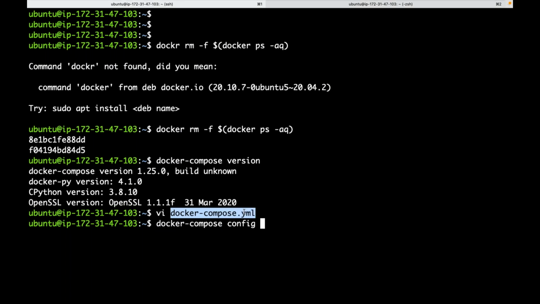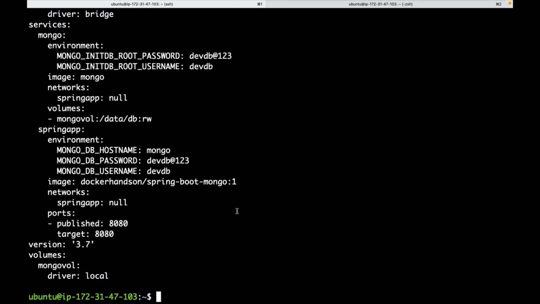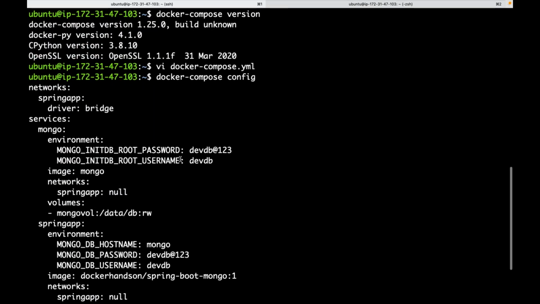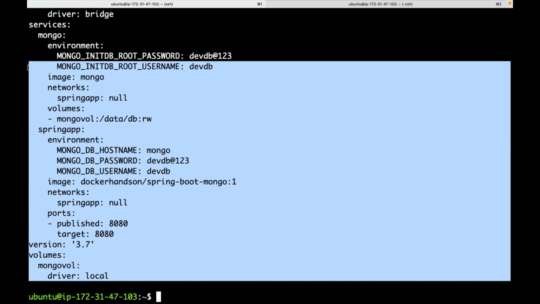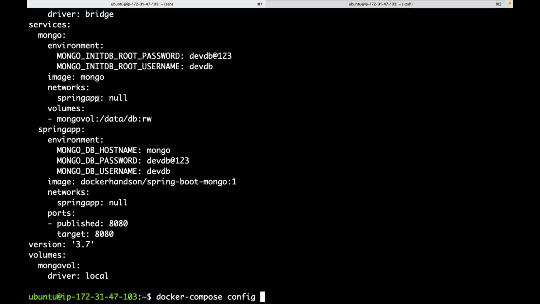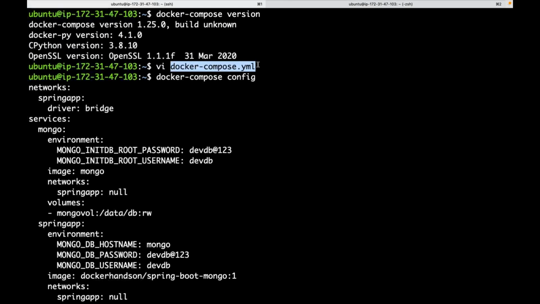docker-compose.yml or YAML. It is going to validate whether this compose is proper or not. If there are no issues, I'll get the output like this: the compose file is proper. Now, if I do this docker compose up -d, it is going to use this compose file.